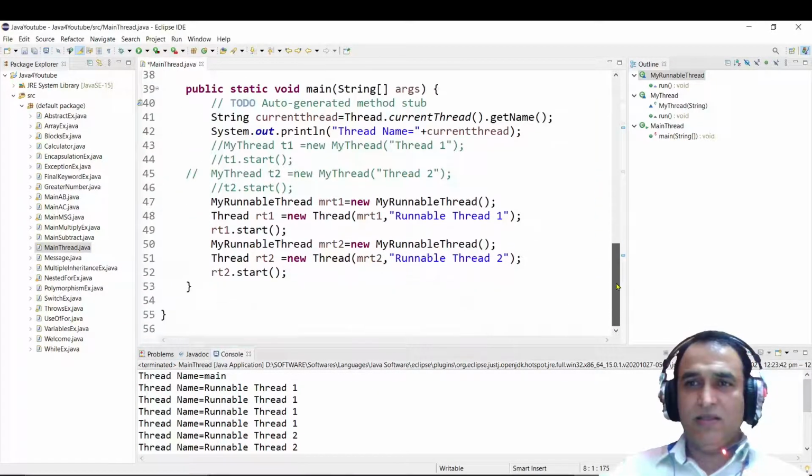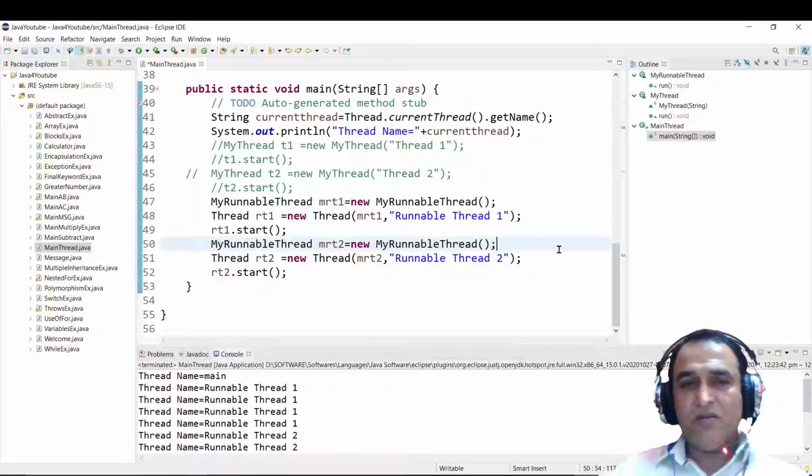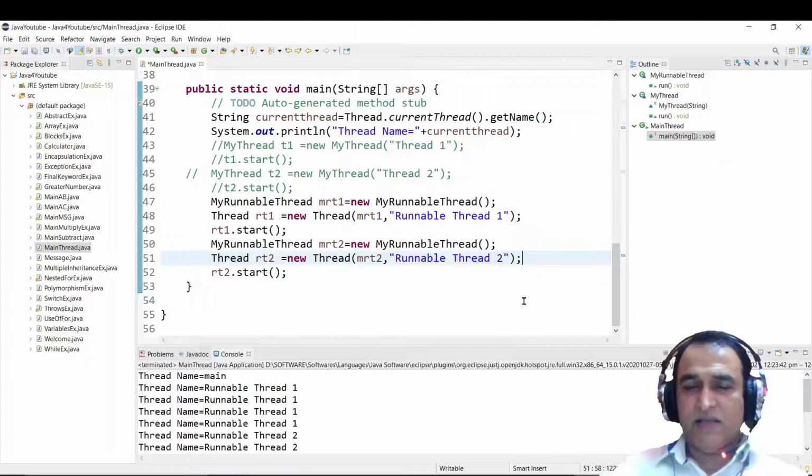So in this way you can do thread programming by using the Runnable interface, and in the previous program we learned it by using the Thread class. In the next video we will learn the use of sleep, how we can use the sleep method.